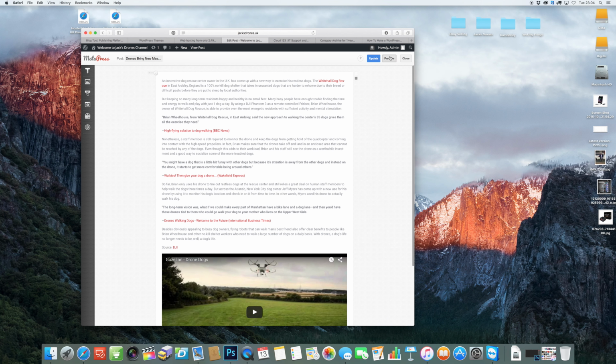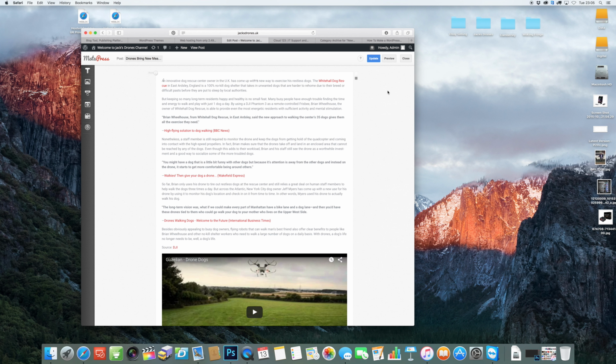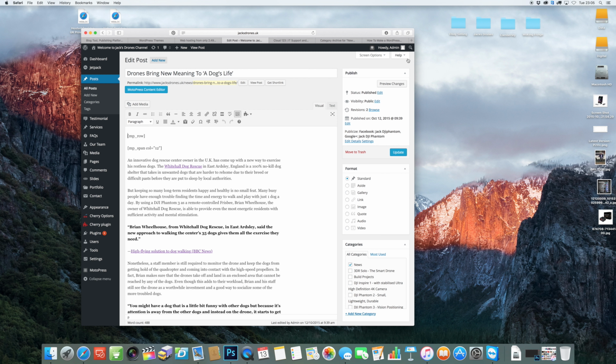It's brilliant, and you can preview it anytime you want. Once you've made a modification, you can preview it to see what it really looks like, and you go, yeah, that looks fantastic. And then you can update or publish basically.